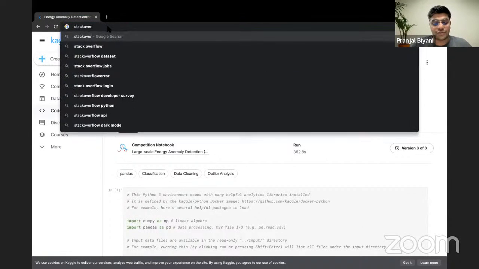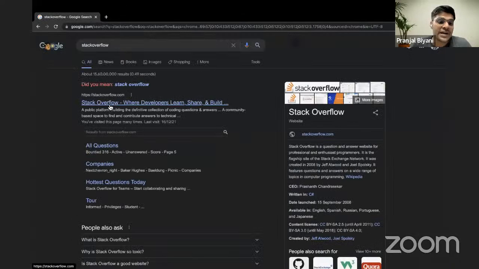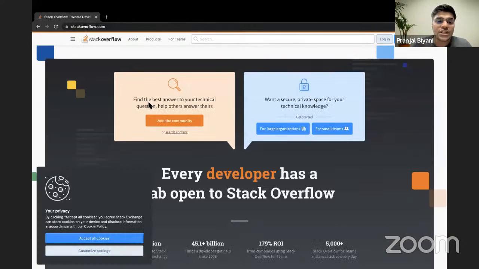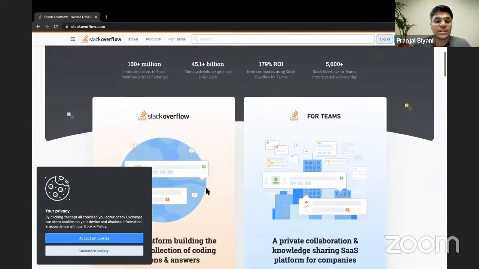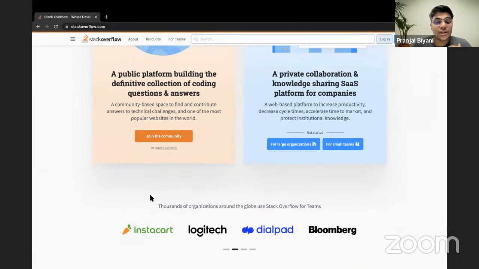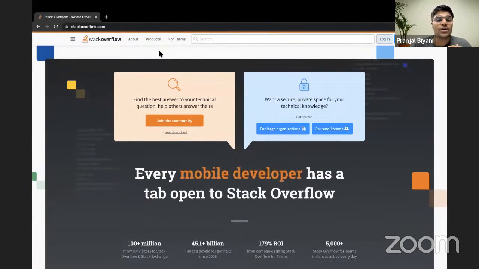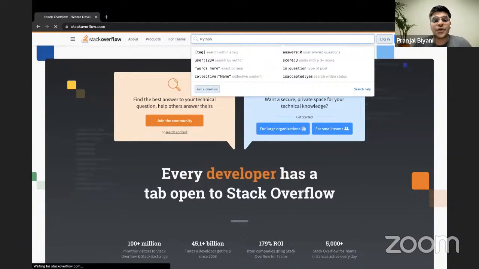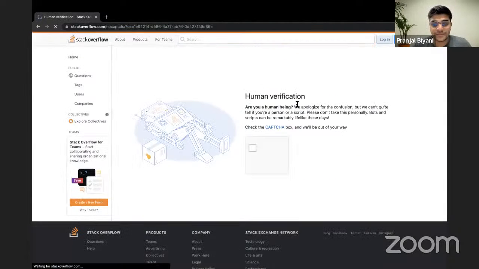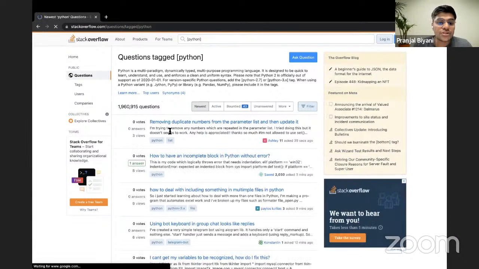Then there is Stack Overflow. Stack Overflow is basically where developers, all the people who are interested in software, can go to this platform, search about their doubts, answer other people's doubts, and look at all kinds of issues they are getting, right? If you search for Python here as a tag, you will be able to see all kinds of doubts.